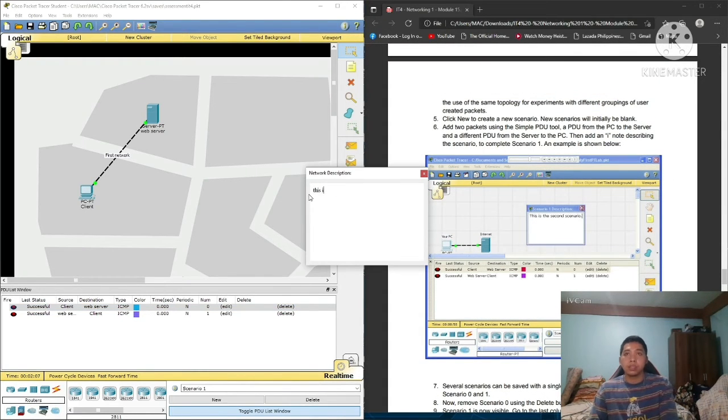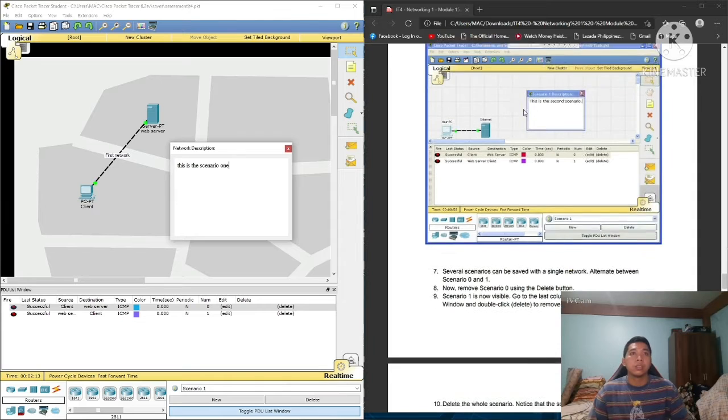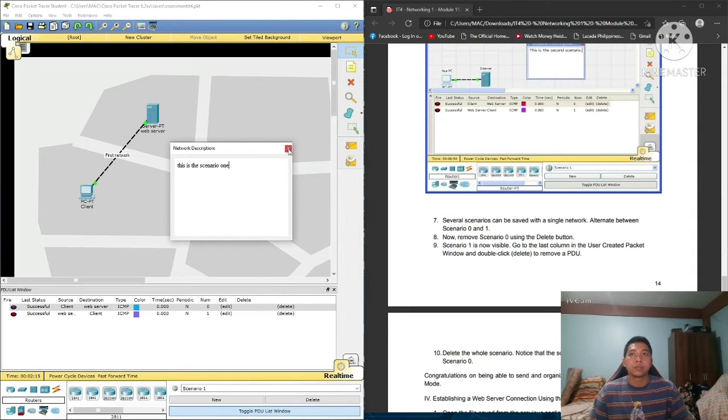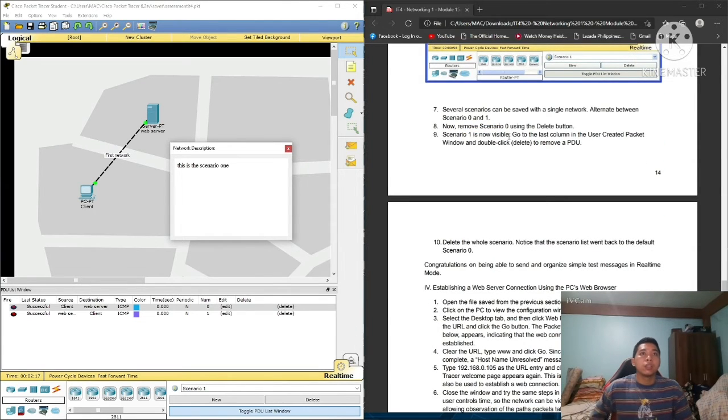So this is the scenario 1. Next, several scenarios can be saved with a single network, alternate between scenario 1 and 0. Now remove scenario 0 using the delete button.